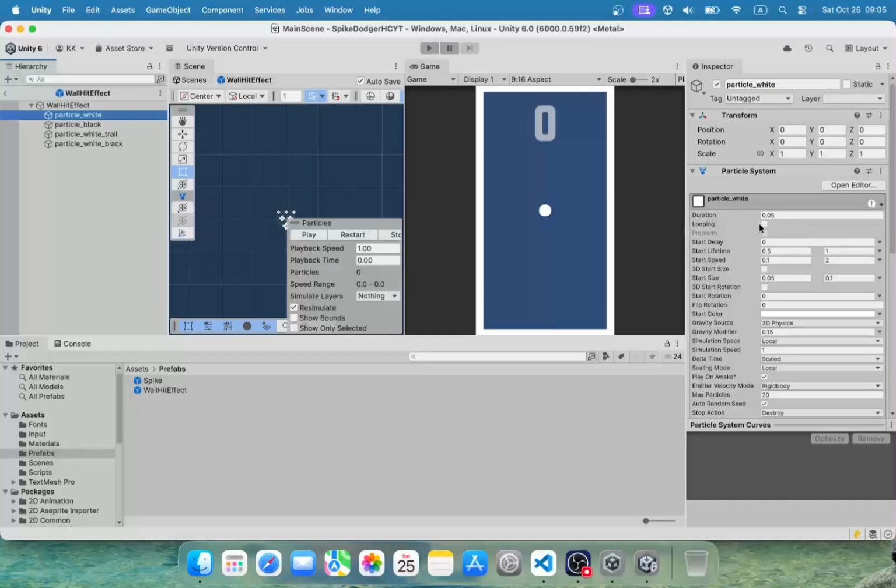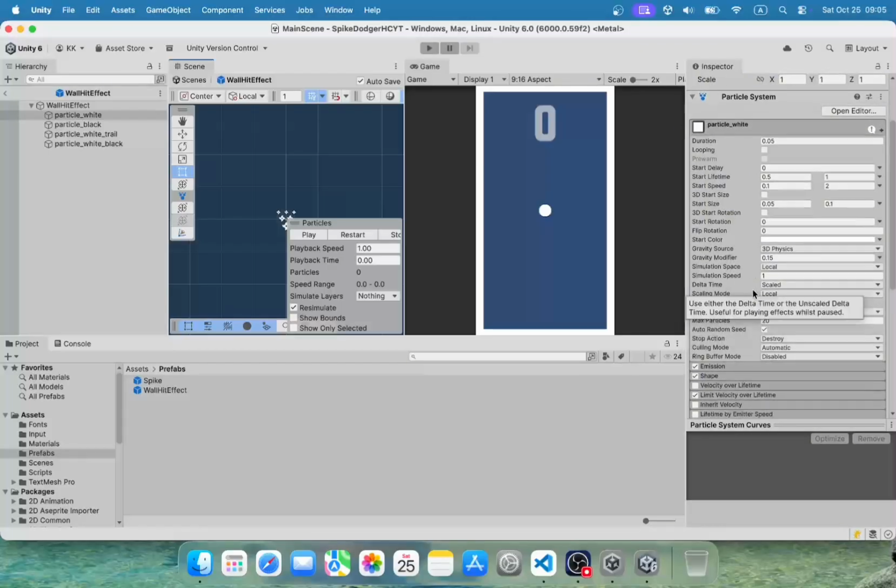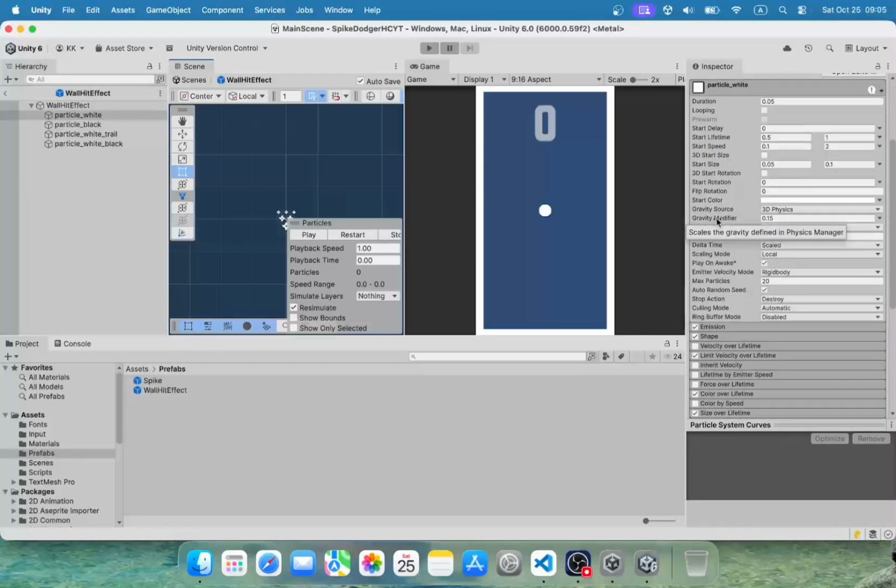This is not going to be a looping particle system. Set the duration to 0.5. This is the length of the time the particle system is going to emit the particles, which are basically the small particles you see. And for the lifetime, it's a random value between two constants 0.5 and 1. Similarly, for speed, it's also a random value between two constants, and same goes for the size. We gave the particle system a little bit of gravity so that it falls down, and the simulation space is local.